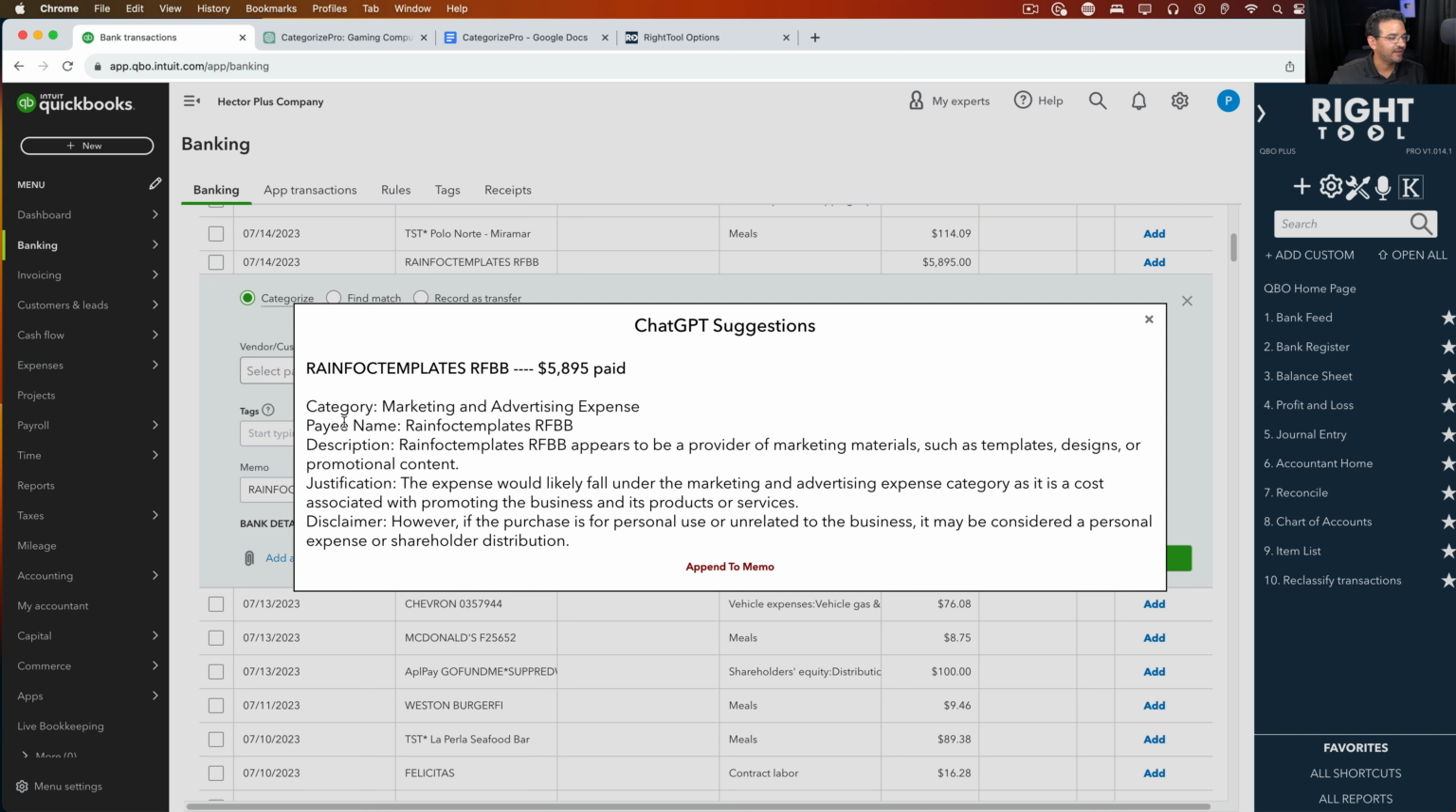Now notice what's happening here. It's basically copying the information from the bank, and it says, hey, the category we're suggesting is marketing or advertising expense, and this could fall into this because you're promoting your business. However, if this is personal... so it gives me a very similar suggestion, but I would love to explain to you why it gave me this suggestion. And this is really cool because it's all built into your QuickBooks experience.